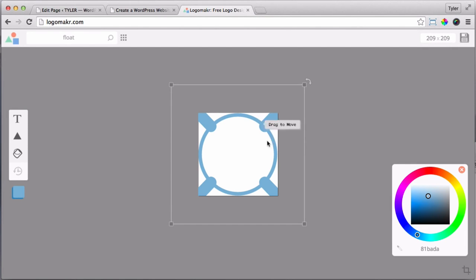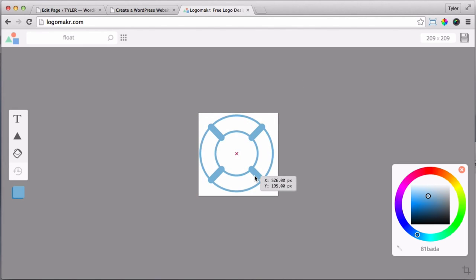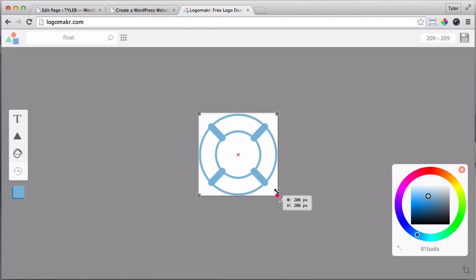It doesn't fit, but we can easily scale this down and make it fit perfectly. That's pretty good. You can always click on it and use your mouse pointer arrows to make it perfect. Maybe we can make it go down a little bit. All right, that's pretty good. Once we do that, we have 209 by 209, and we can press save.